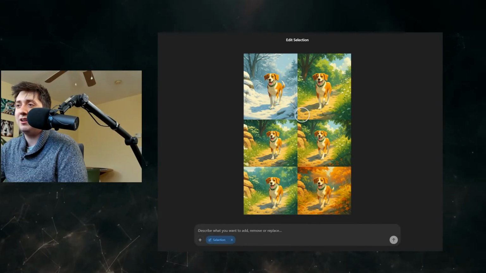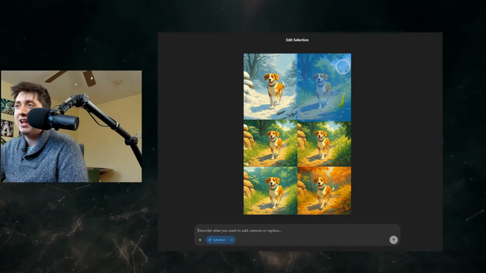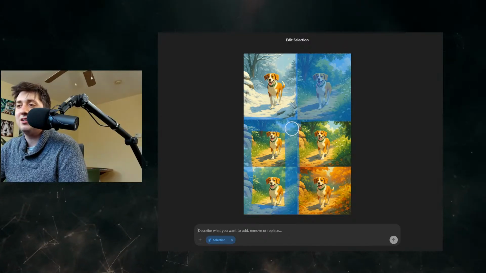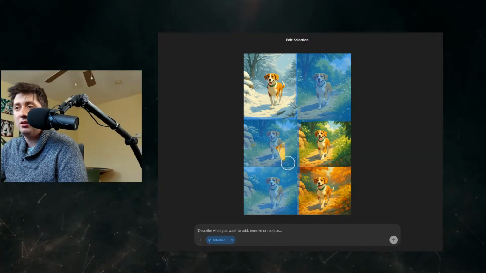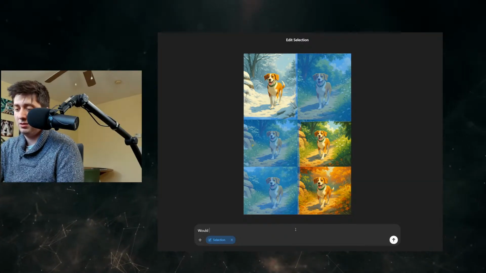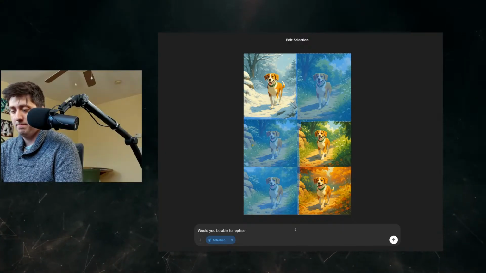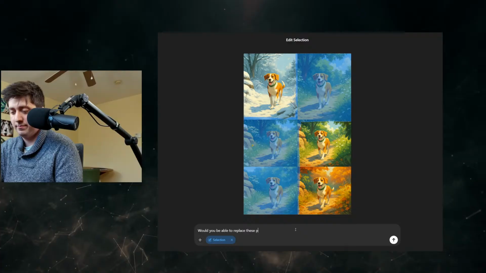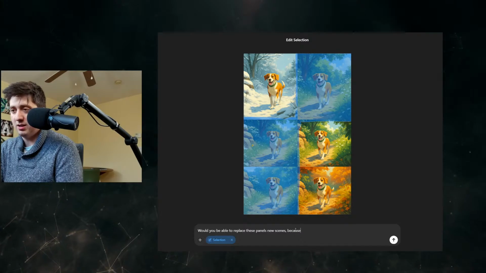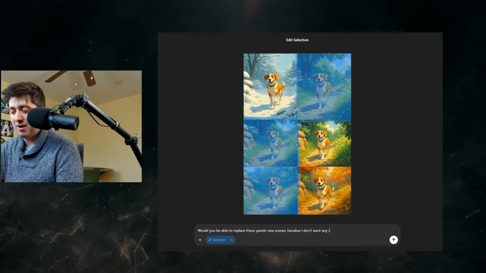Someone said that editing has been effective, so I want to erase some of these that are the same and have it continue to generate more scenes for my dog with this edit situation. Panels with new scenes, because I don't want any repetition.